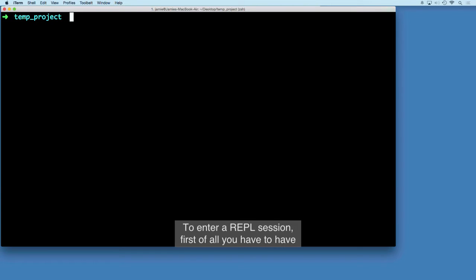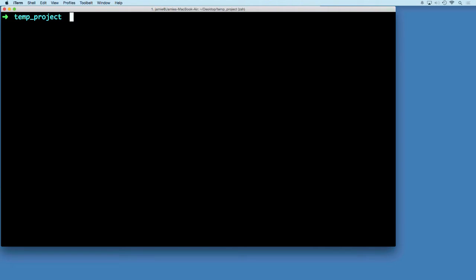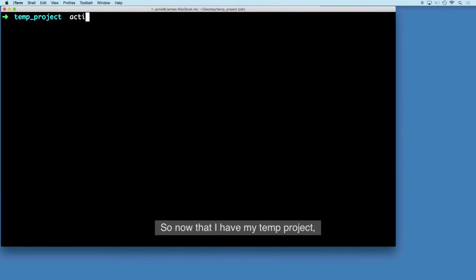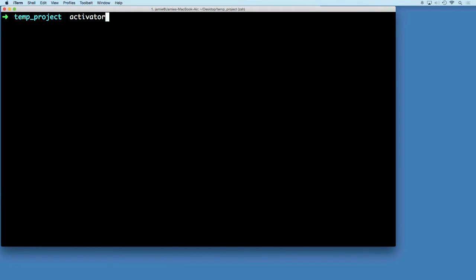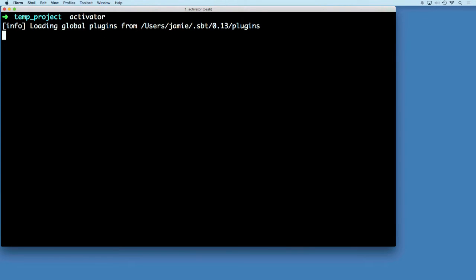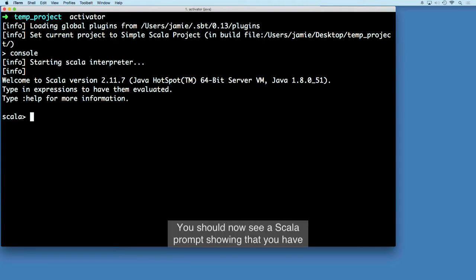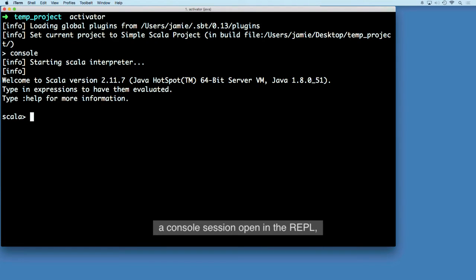To enter a REPL session, first of all, you have to have an activator project that you want to use, just as we saw in the previous lesson. So now that I have my temp project, I start activator inside of the root folder of that project. And then I type the console command once I'm at the activator prompt. You should now see a Scala prompt showing that you have a console session open in the REPL.